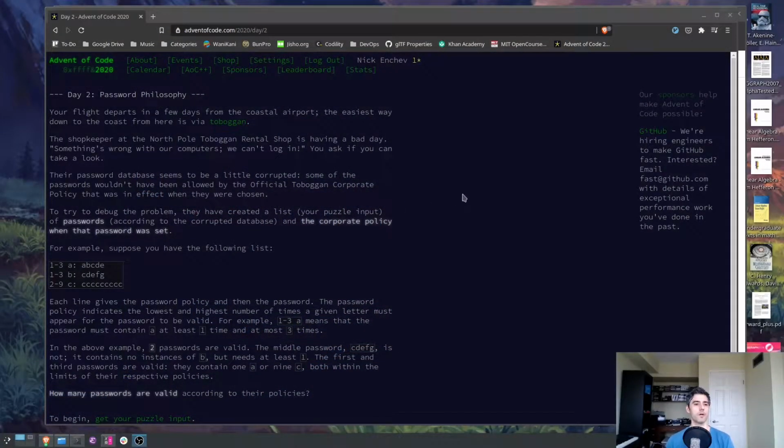Okay, so Day 2 is called Password Philosophy. Let's just quickly read through it and see what's going on here. Your flight departs in a few days from the coastal airport. The easiest way down to the coast from here is via toboggan. The shopkeeper at the North Pole Toboggan rental shop is having a bad day. Something's wrong with our computers. We can't log in. You ask if you can take a look. Their password database seems to be a little corrupted.